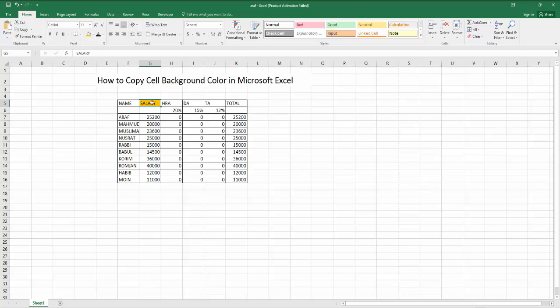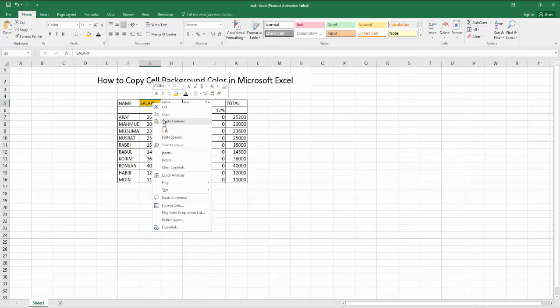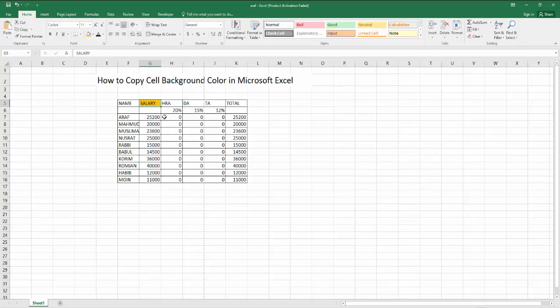Now, click the mouse right button option. Now, click the copy option. This cell background color, here paste. Now, click the mouse right button option.